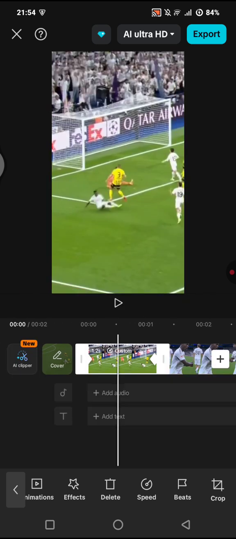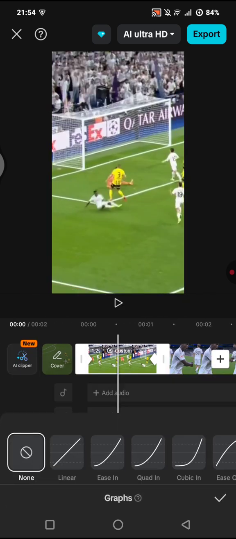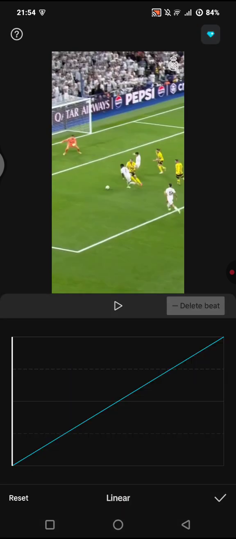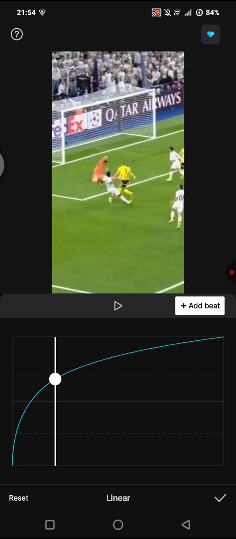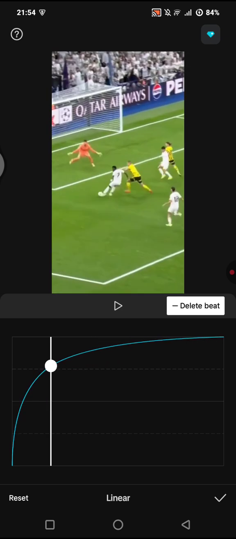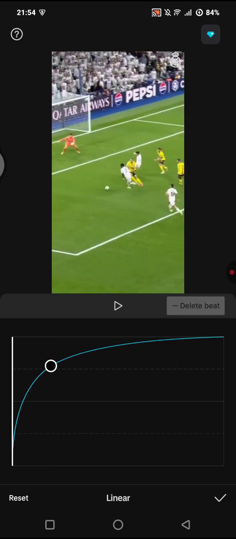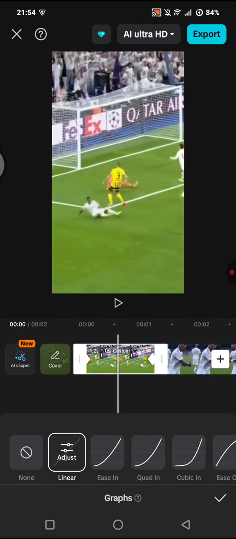Now click on graphs and choose the linear option. Click on adjust and now add beats like this and adjust the graphs like this. Hit on the check icon.